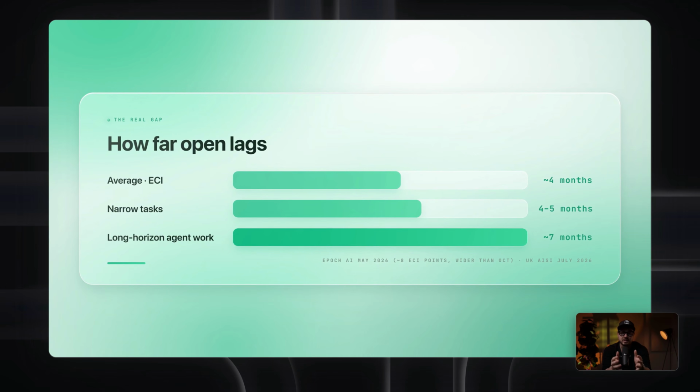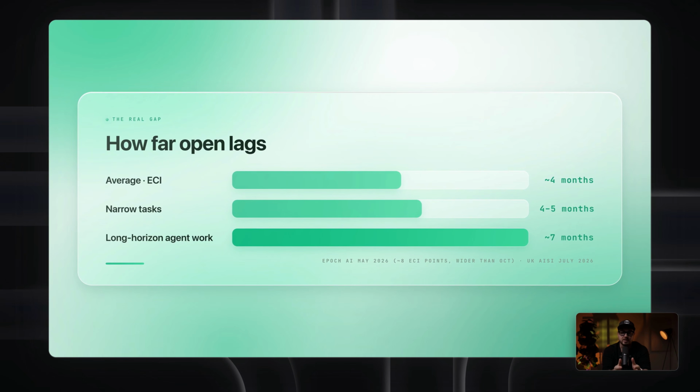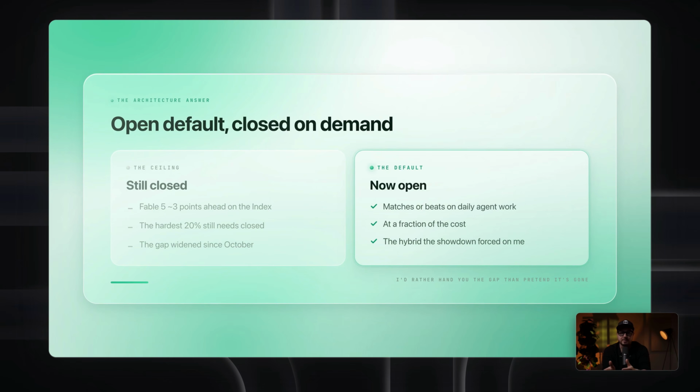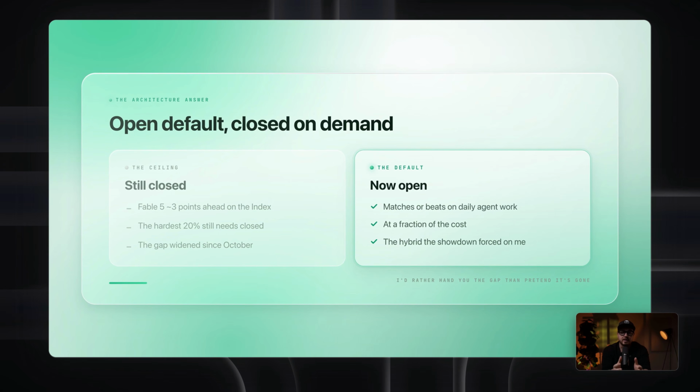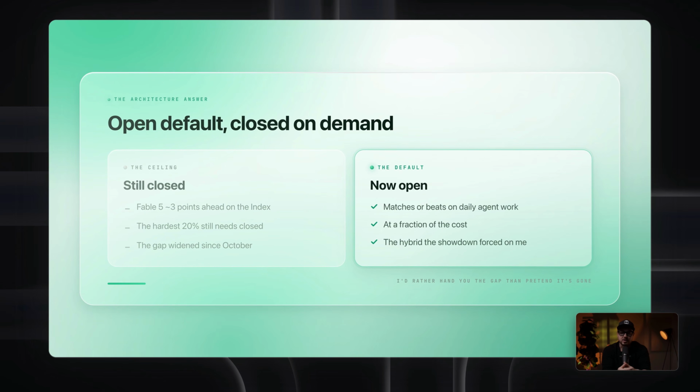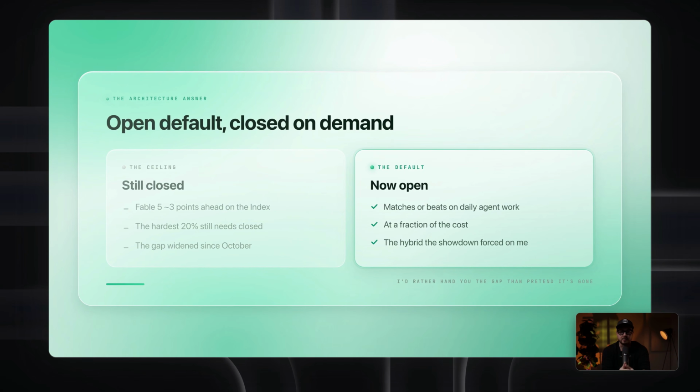The absolute ceiling is still closed. Fable 5 sits around 3 points ahead of the best open model on the intelligence index. And for the hardest 20% of what your agent does, you most probably still need a closed model. I'd rather hand you that than pretend the gap is gone. In my opinion, the right architecture is open as your default, closed for the problems that genuinely require it. The same hybrid conclusion the 3-agent showdown forced on me last video. And that's exactly the split you just watched me wire.